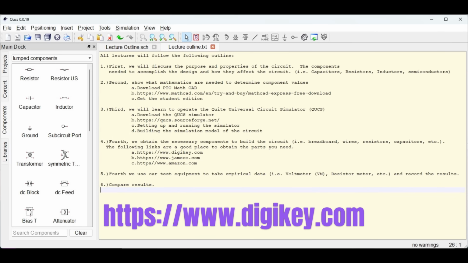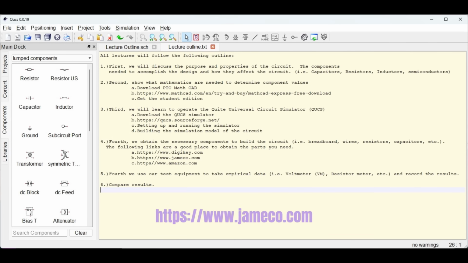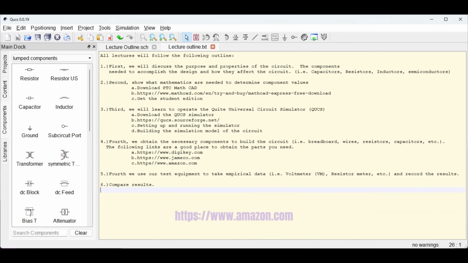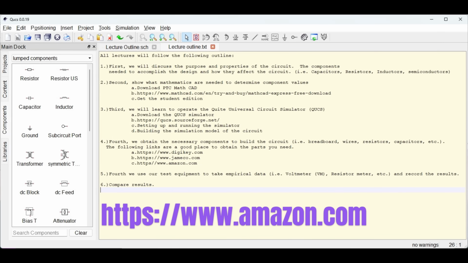DigiKey is a great source of getting chips, transistors, diodes, resistors, capacitors. I've used them many times. Jamico is another great source for electronic components. I've used them as well. Finally, I just went to Amazon, bought all the components that I'll be using in the labs. I got a kit of resistors, a kit of capacitors, a kit of inductors, and all of this will be explained more thoroughly at the end of this lecture here.